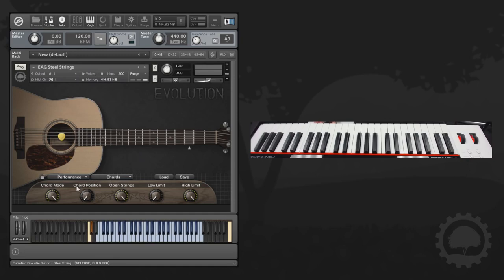So those are the 3 different chord modes, and hopefully you enjoy this video, and hopefully you'll be able to apply some of this to your own sequencing and performance.